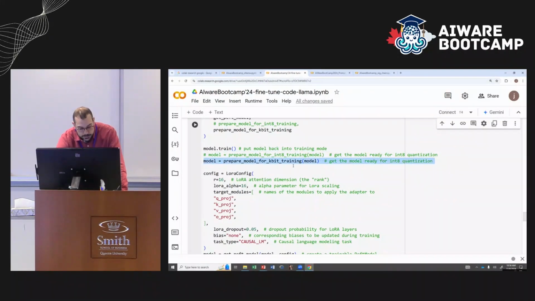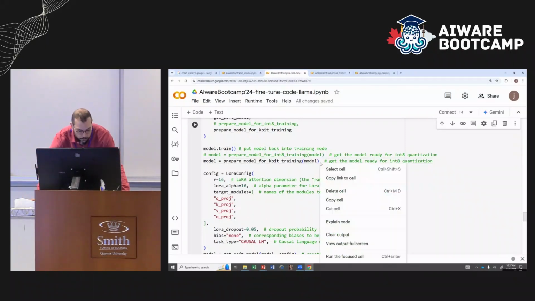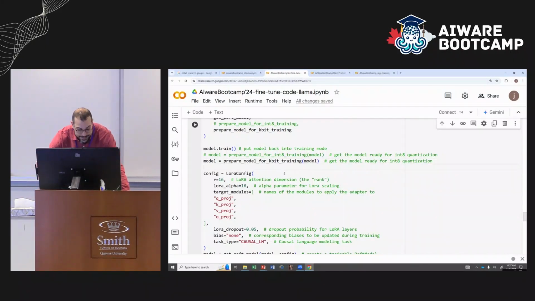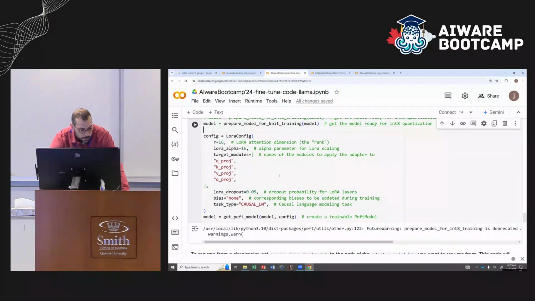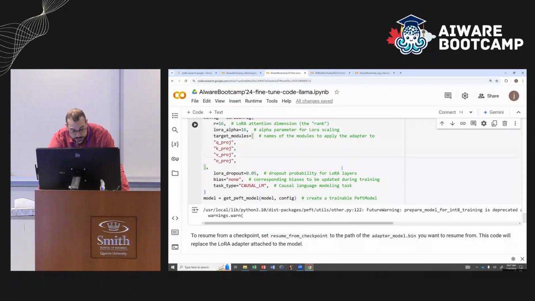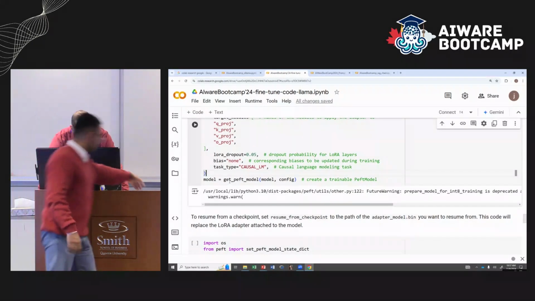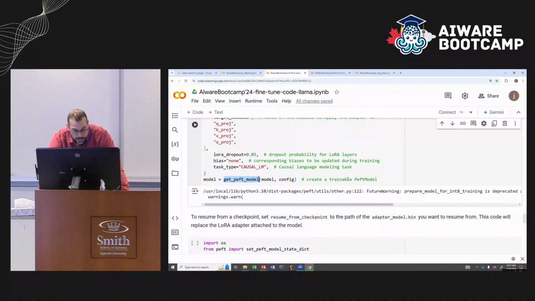You should be using this thing here. And this is basically putting the model ready to do quantization, all right? To train over quantization. Remember that this model is already quantized. And you have some LoRA configurations. Again, I looked into the documentation and put some comments here for you to understand what these parameters are. So take a look at them. And we finally get the trained parameter efficient fine-tuned model, okay?